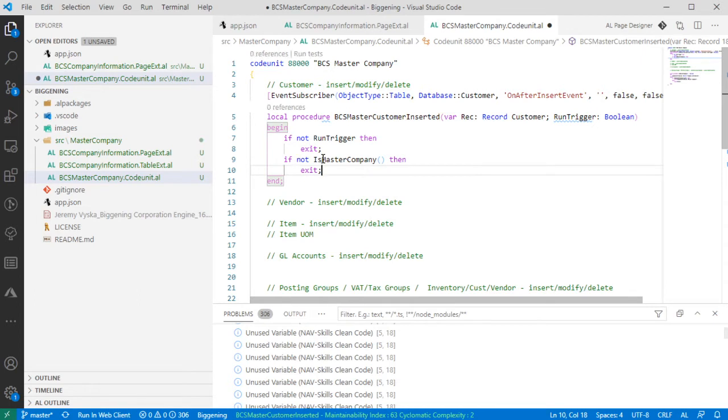And no parens because we're not returning a value apparently. I'm still getting used to when we include that these days. I thought we always did now, but nope. Okay, so in the event that anywhere in our system a customer is inserted, after that happens, if it's not a master company, then exit.